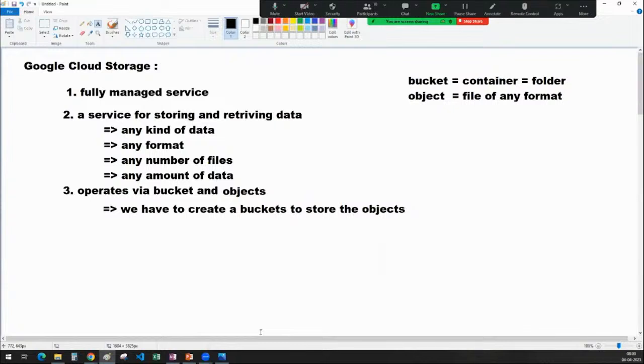How does Google Cloud Storage operate, sir? It operates via buckets and objects. In the terminology, what is a bucket, sir? A bucket is a container, and an object is a file of any format. If I want to store some data inside Google Cloud Storage, what do I have to do? I have to go to Google Cloud Storage, create a bucket, and inside that I can upload the objects. What do you mean by objects, sir? It is nothing but data, a file. This is how it operates.